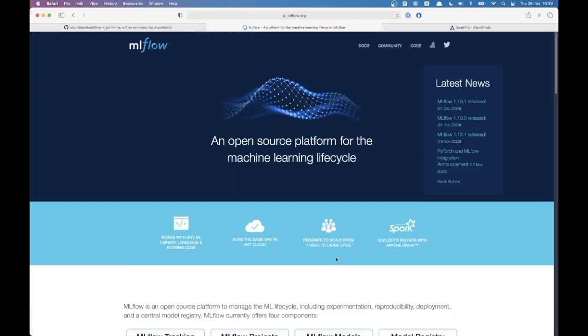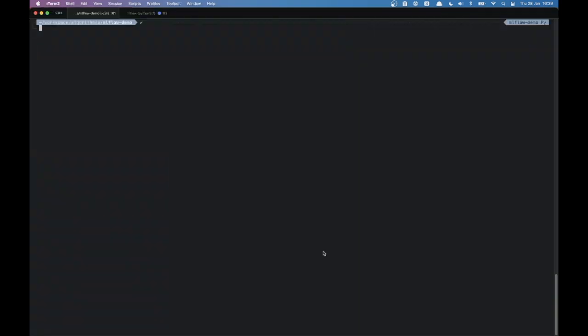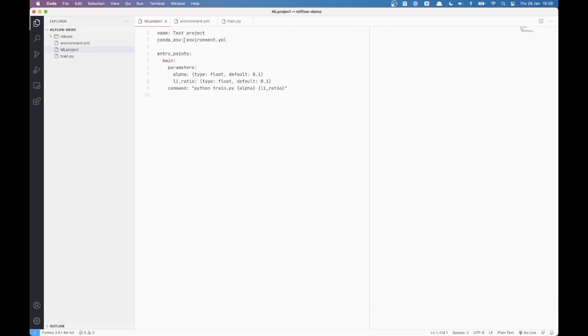What I have done is I have created a very simple project consisting of 3 files. This is an MLflow project. We have an MLproject file. We have dependencies defining a conda environment YAML file. In this case, we only need pandas, numpy, and scikit-learn. Of course, we also need MLflow. In this case, we have a very simple project taken from the MLflow documentation. So very, very straightforward project.